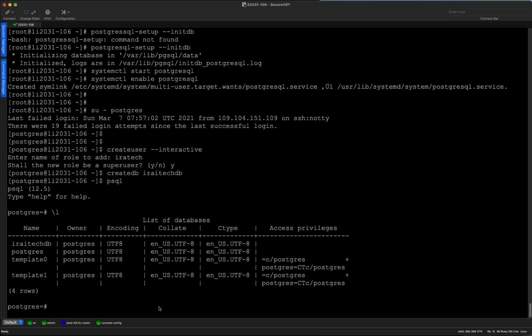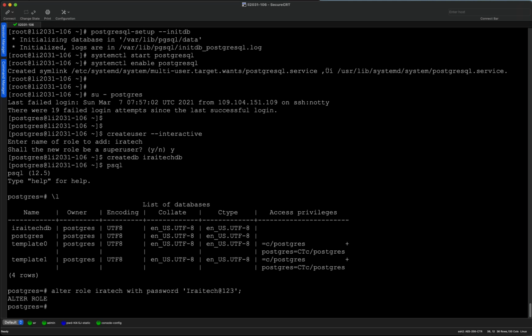Let's say, alter role Iraitech with password Iraitech@123. So this is how we alter the role that we created with the password Iraitech@123. Or you can set any password, but you can use the alter command to do this. Similarly, you can use the alter database command to change the owner.